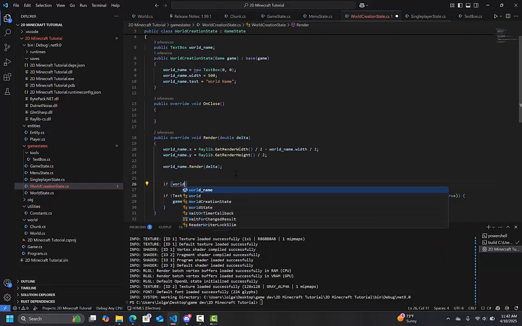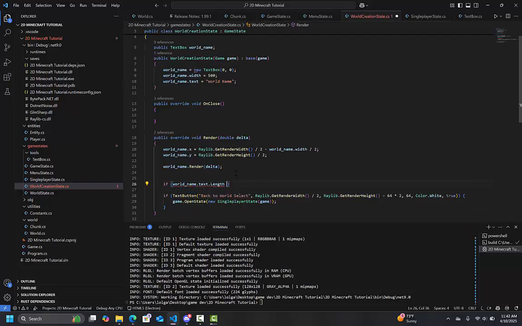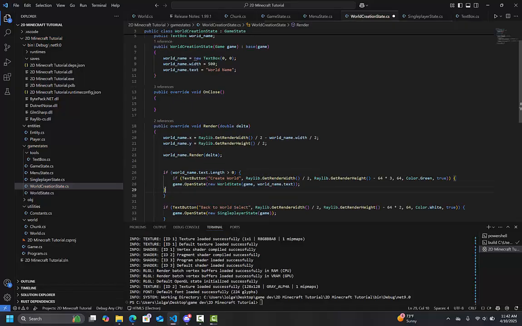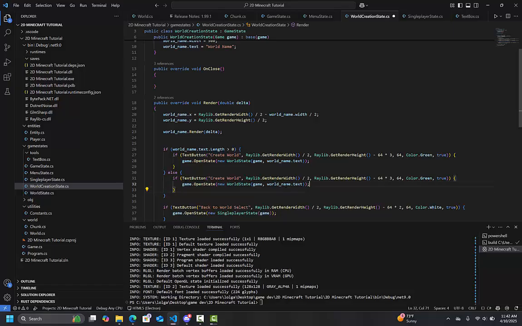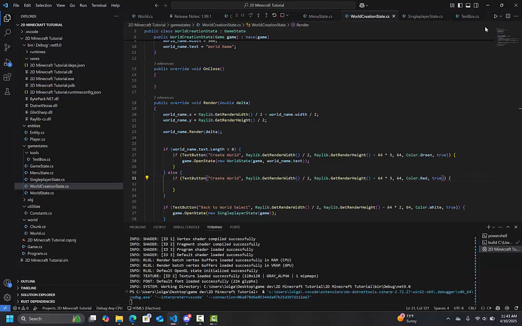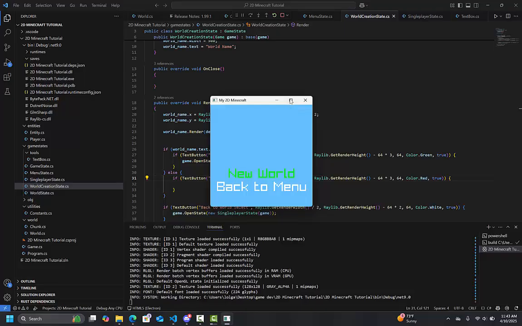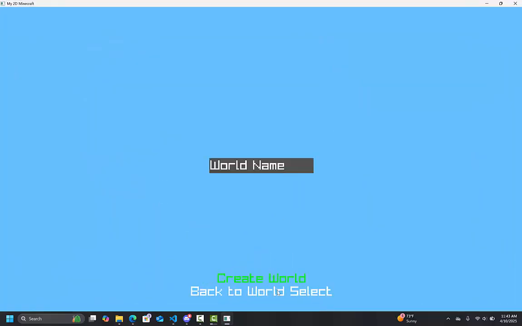And then we also want to check to see if the text is empty. So we're going to do if world name.text length is greater than 0, then we can do that. Else, if it is equal to 0, we're going to just set the color to red and make it so that you can't click on it. And so now, let's press that run button. And what you will see is that when we go to single player and we create a new world, you can change the world name here, and if you erase the whole thing, the create world button will turn red. You can't click on it.